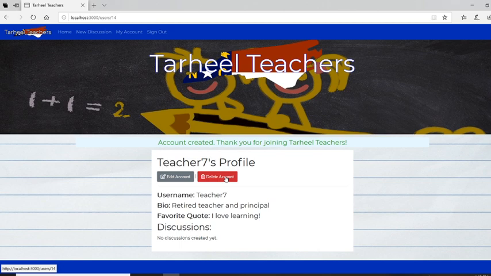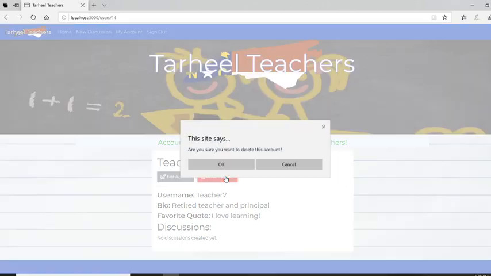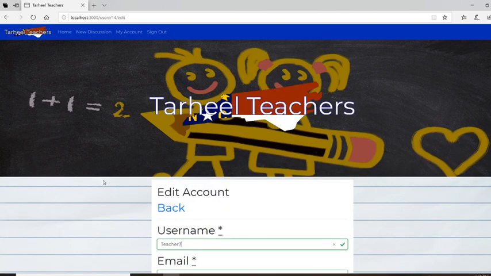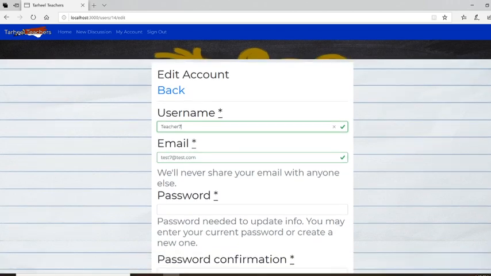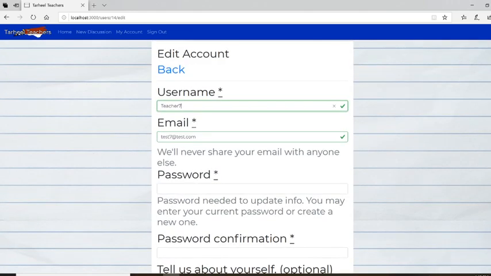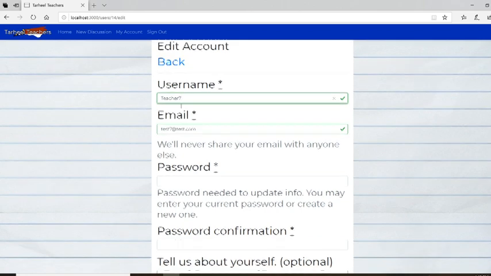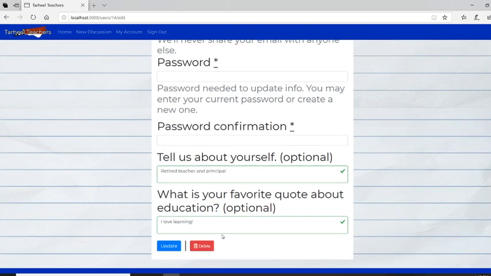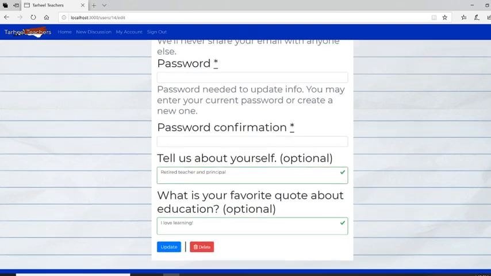I'm not going to delete this particular one yet, but it will say, are you sure you want to delete this account? Now, right now, I'm going to say cancel because no, we don't want to do that. Or say a person wants to edit what they put in earlier. So they still have the same required fields. Now, they have the ability to change their username, their email address, even change their password, or the optional information quote about themselves.